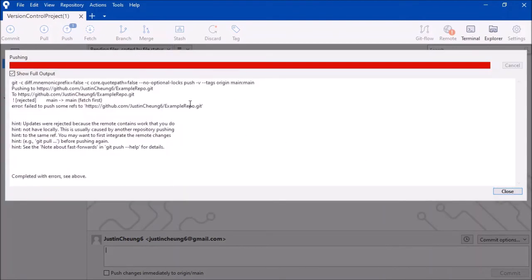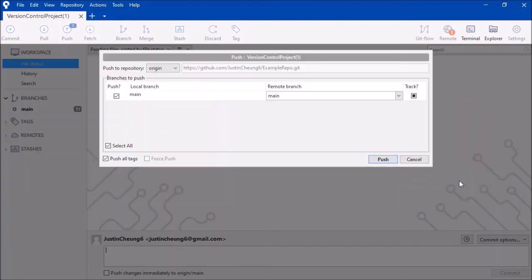And as you can see, we have an error right here. When reading errors, it's a good idea to look at the very bottom, because it gives you a message as to why you have an error. And if you see this, it says "pull before pushing again."